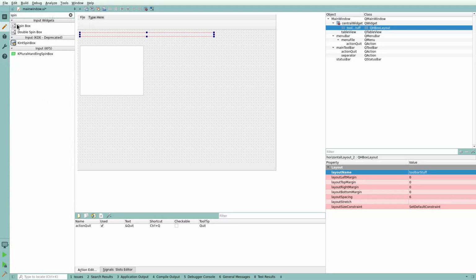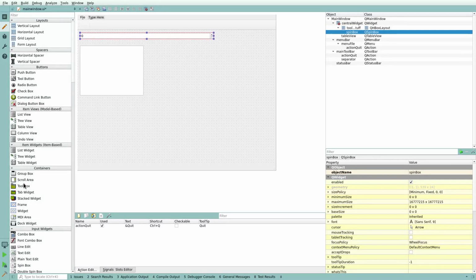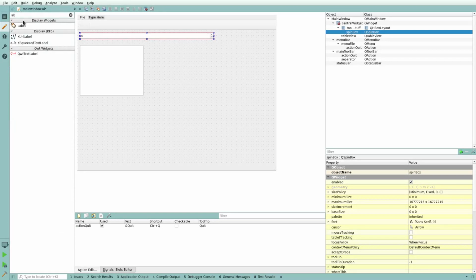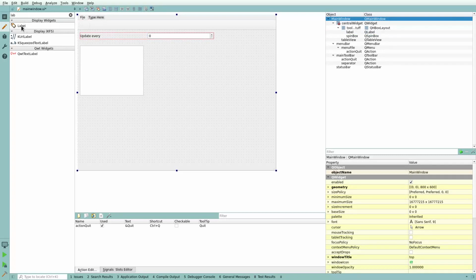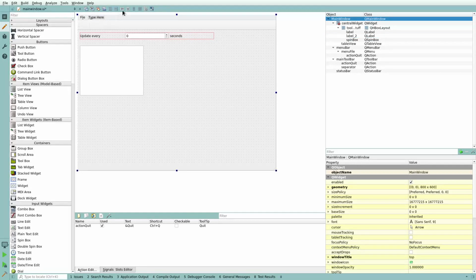So I need a spin box, and I need a label or two to tell the user what the spin box is actually for. So this is going to be the spin box that controls how often it updates. So I'll say update every this many seconds. So let's lay this out vertically.